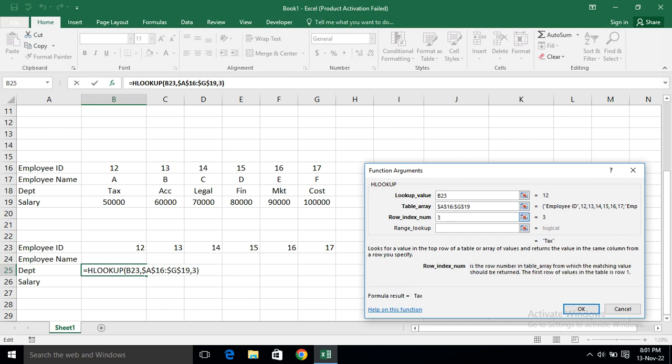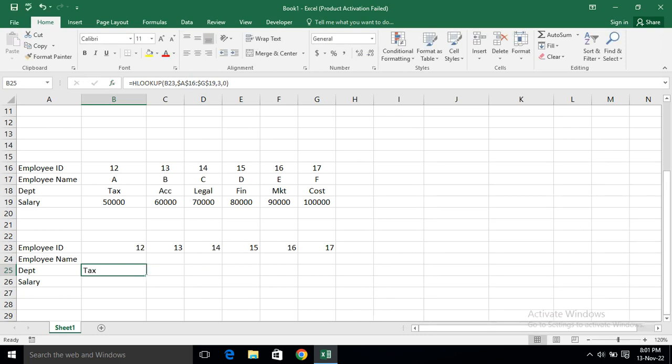In row index number type 3, and here I am entering 0 and then OK. And then see, if you drag it like this, you will get the values.